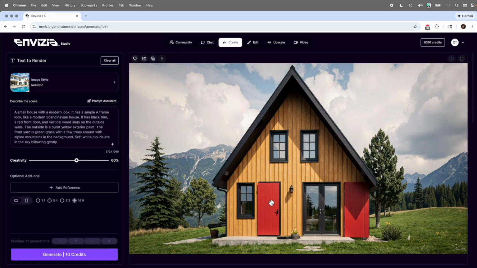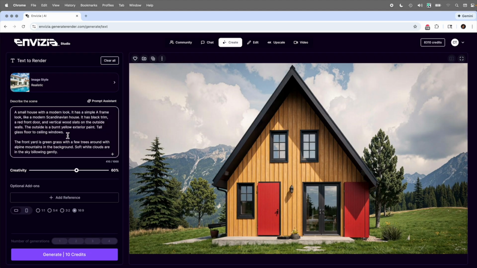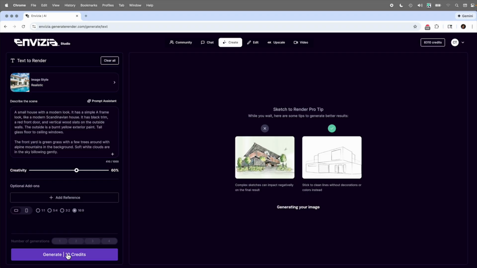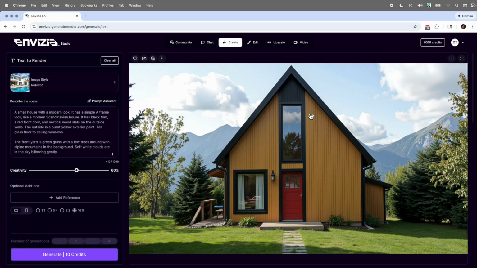One of the things that you're going to learn is that the more specific you get in your prompts and the more detailed those prompts become, the better the generations are actually going to become. So let's put in another prompt where I've added, in addition to what we just had, tall glass floor to ceiling windows. So we're going to start to give it a little bit more specific direction. And let's let it generate that. So there you go. You can see it's starting to incorporate some of those designs.